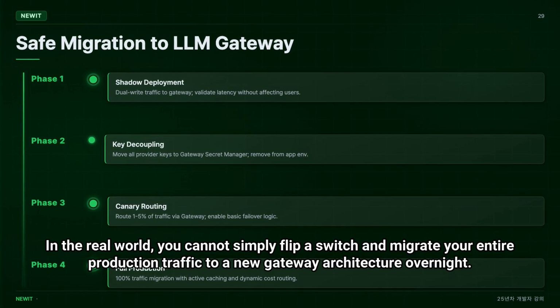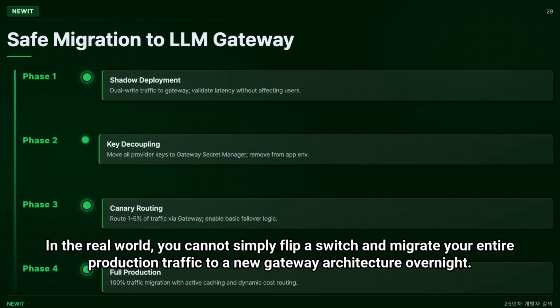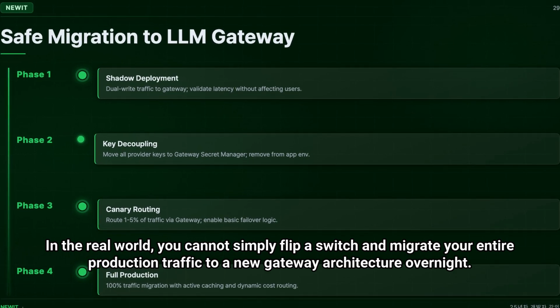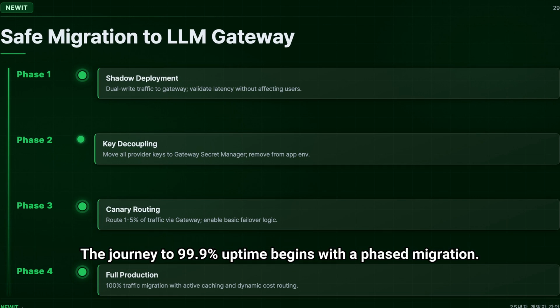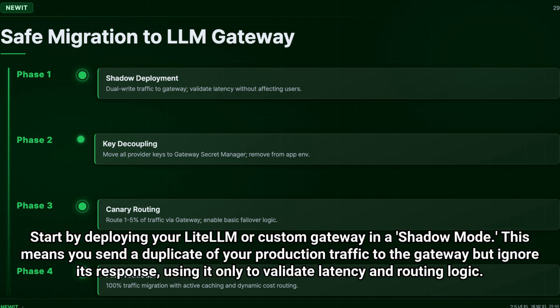In the real world, you cannot simply flip a switch and migrate your entire production traffic to a new gateway architecture overnight. I have seen countless teams break their systems by trying to rip and replace direct SDK calls. The journey to 99.9% uptime begins with a phased migration. Start by deploying your LiteLLM or custom gateway in a shadow mode. This means you send a duplicate of your production traffic to the gateway but ignore its response, using it only to validate latency and routing logic.